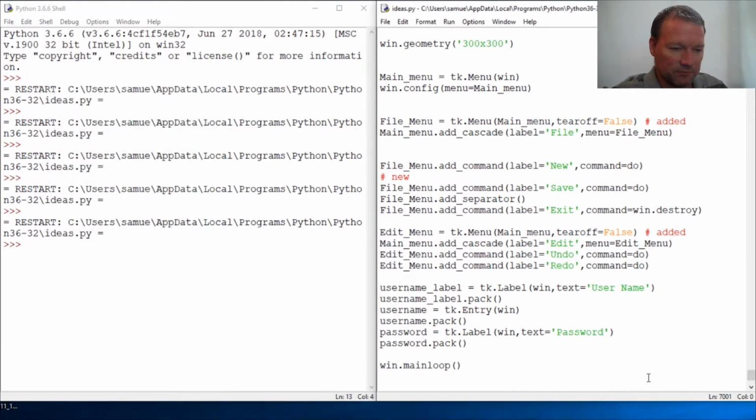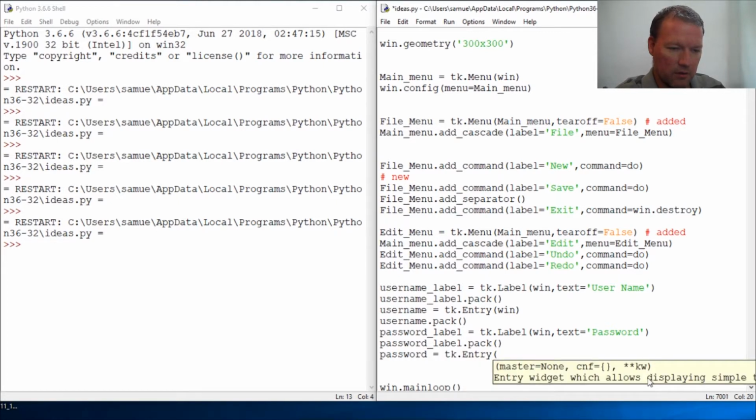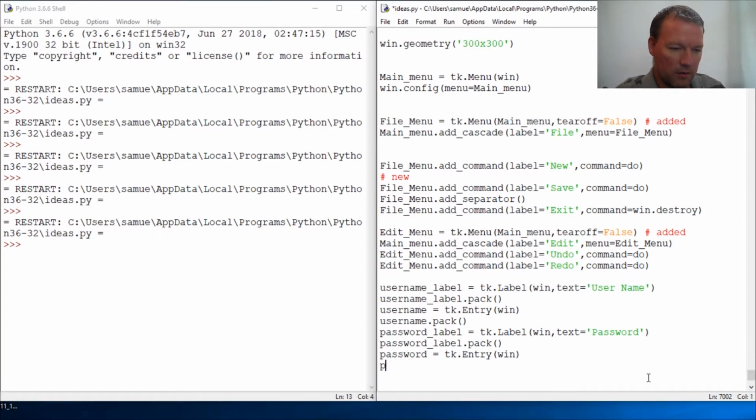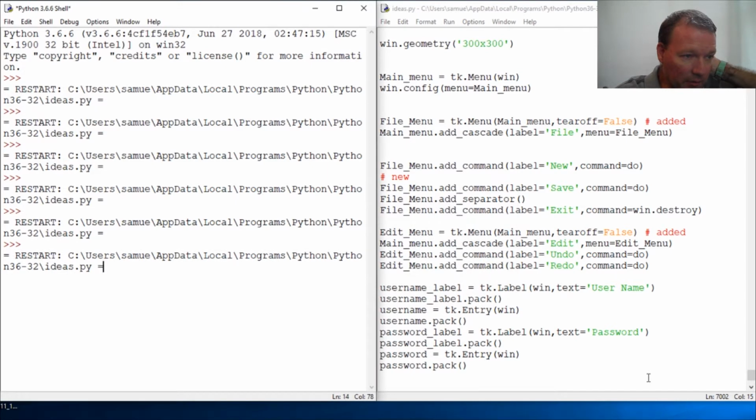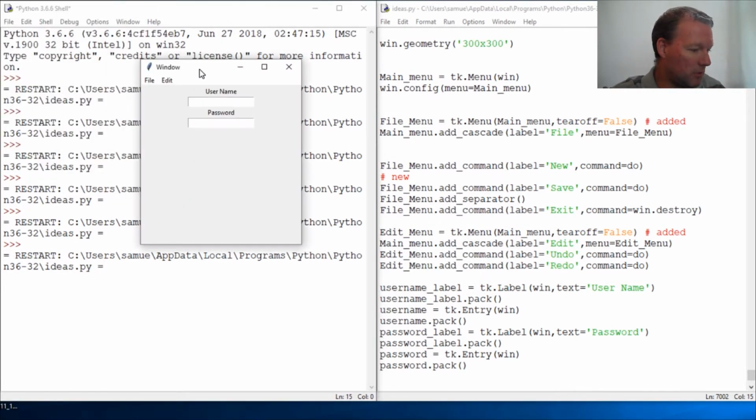Now let's get our text. Oops, we need to get this right. It's our label, and then pack. All right, and our password widget, tk.Entry win. Close that out. password.pack. So there we go. Let's see how we did. Boom. I think you can see that.